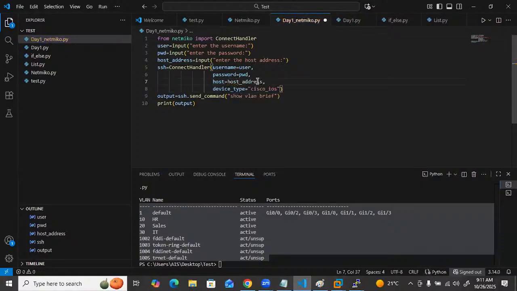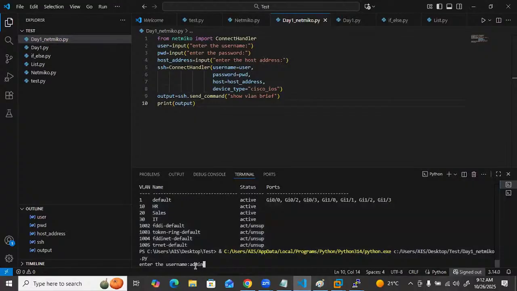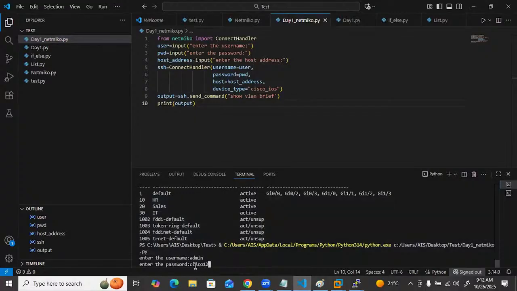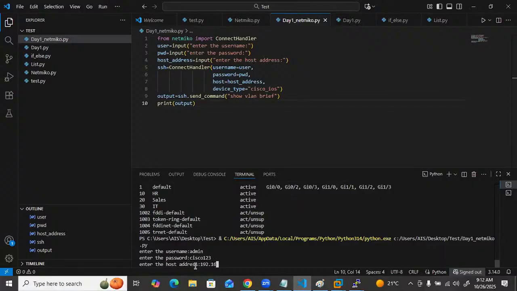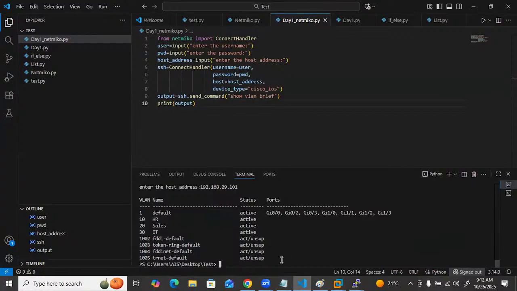That's correct. Got it? Save it now. Now let me run. It is going to ask for the username, password and everything. Username is admin, password is Cisco123. But what is the problem, guys? The password is visible. If you type the password, anyone can read it, right? So the password should not be visible. I'm able to log in now.